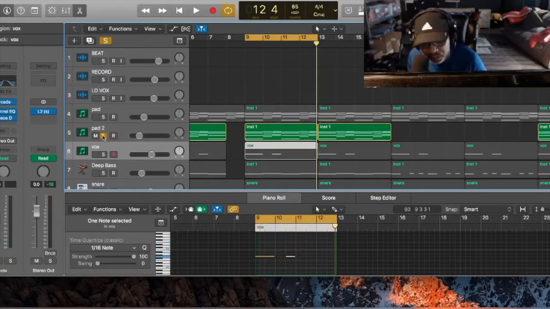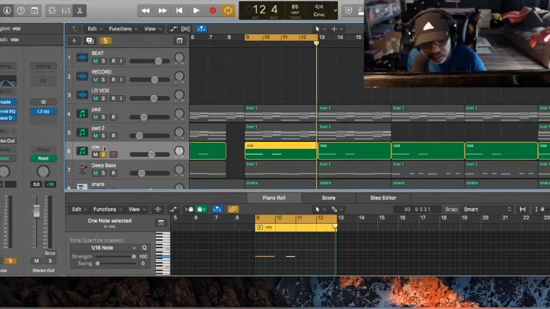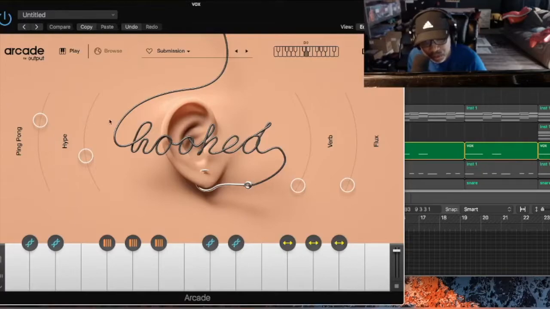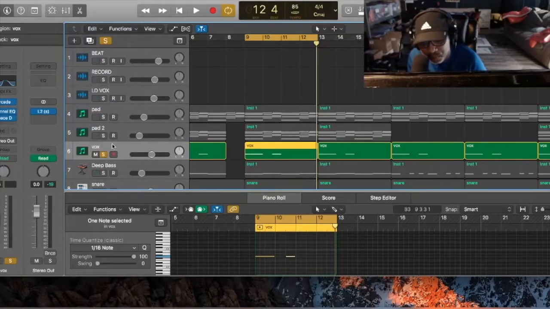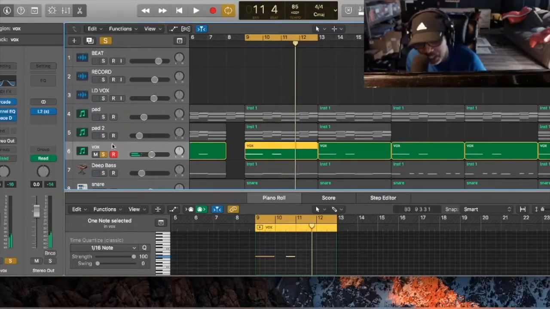After that, you know how we roll over here? I go with a Vox sound from Arcade. It's going to be Hooked, always Hooked. And this one is called Submission. You can see it right here. So we got Hooked, and I got this sound playing throughout the whole beat. So that's played throughout the whole beat.